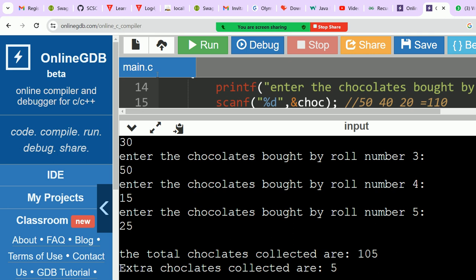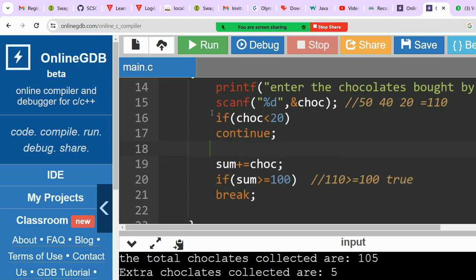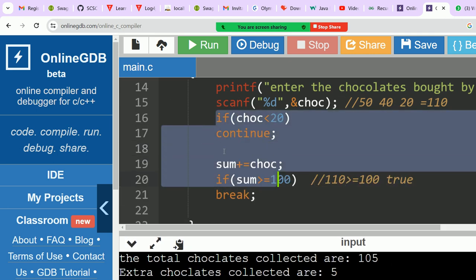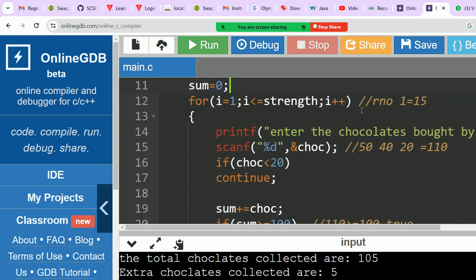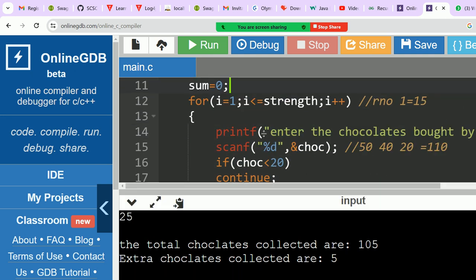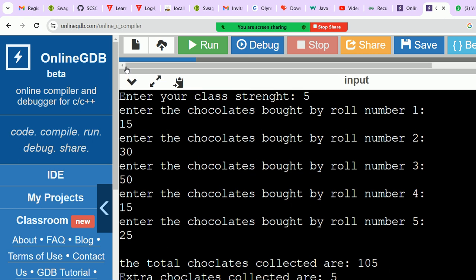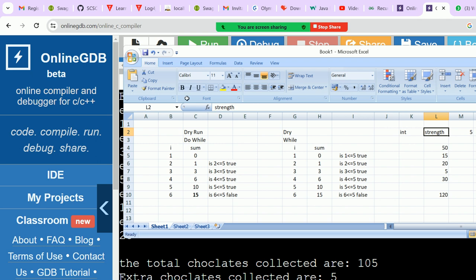What is continue? Understood the concept? Yeah, so you can play around with these, so your concept of loop becomes perfectly thorough. Okay, and now, if I were to dry run this part, how would I dry run it? I would say in my strength, I have 5. You see my screen, right? Both the screens.